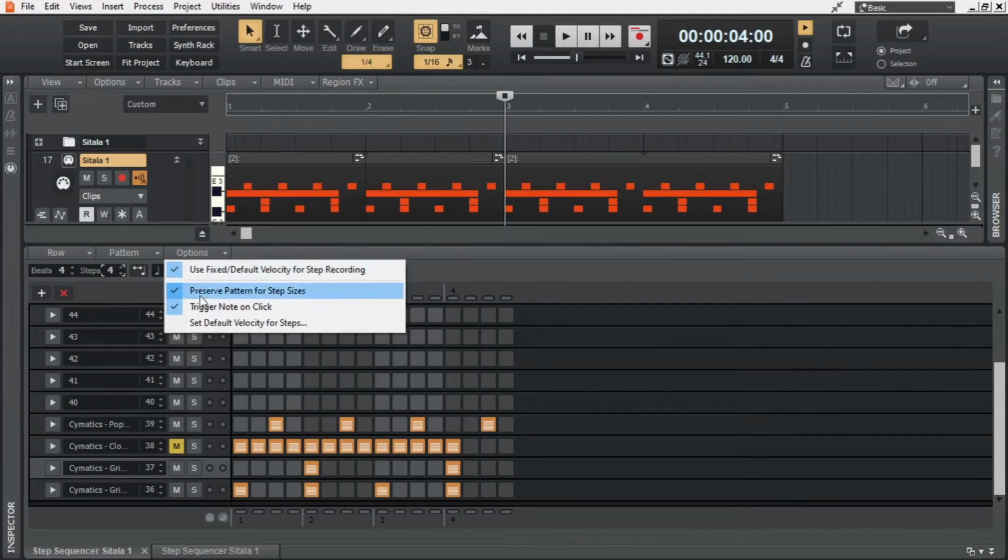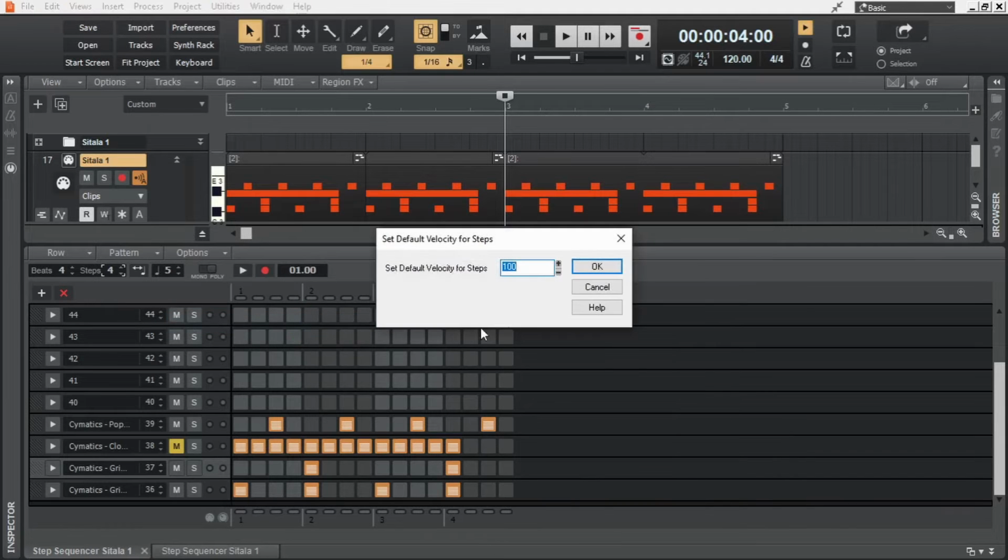Then we have trigger note on click, which we obviously need, otherwise we won't be able to hear the notes that we are clicking on. And then finally set default velocity for steps. We are going to skip this for now, but we'll come back to this when it will be easier to understand.